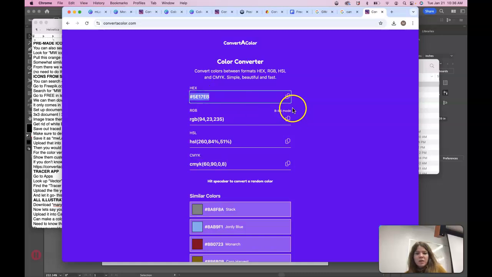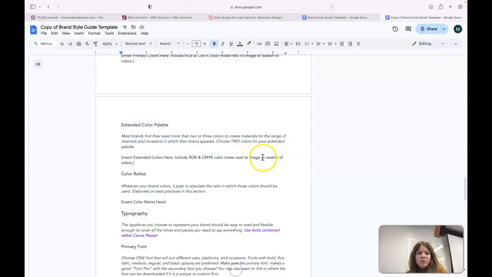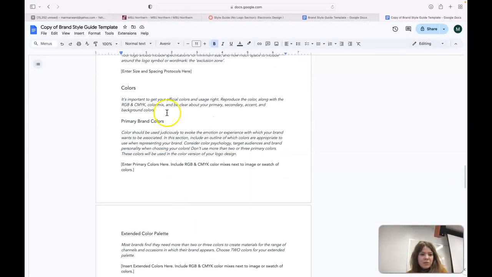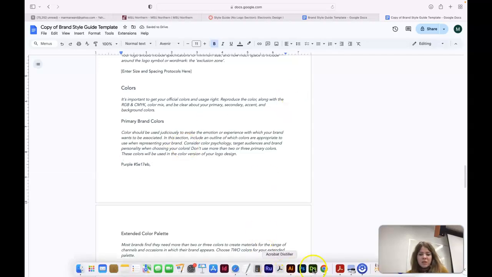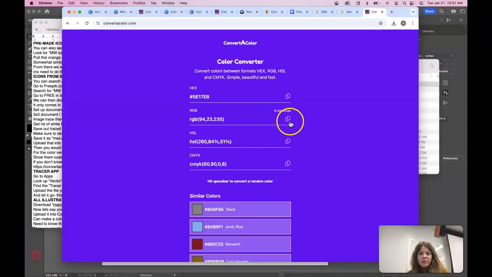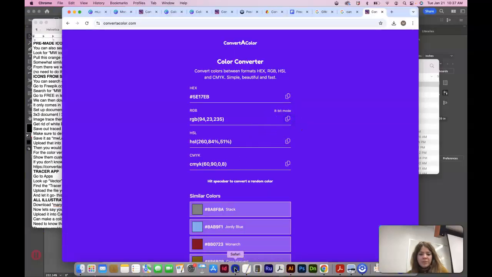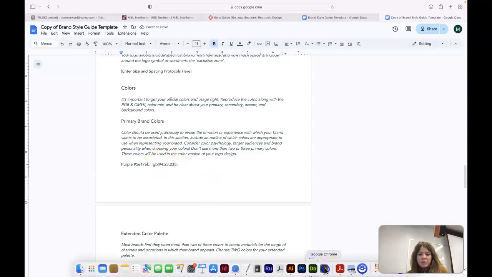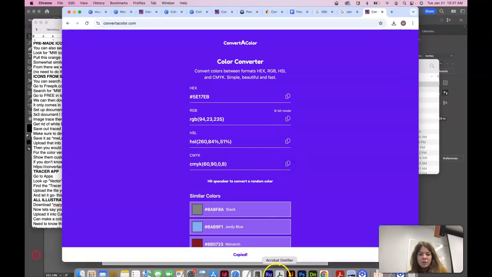So I can copy these with this copy button here, and then I can hop over into my brand guide and come here. So that's the hex, and then we can go back over and grab the RGB, put that in, and then we'll get the CMYK value and put that in.